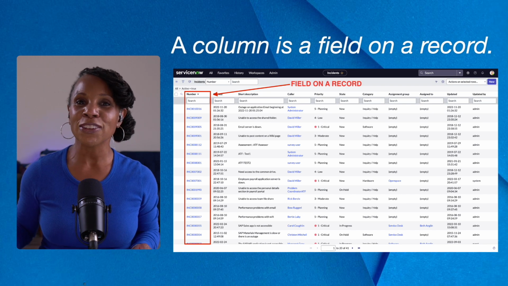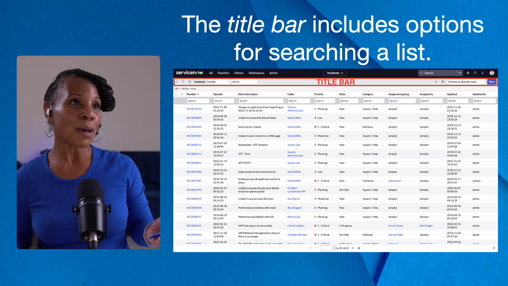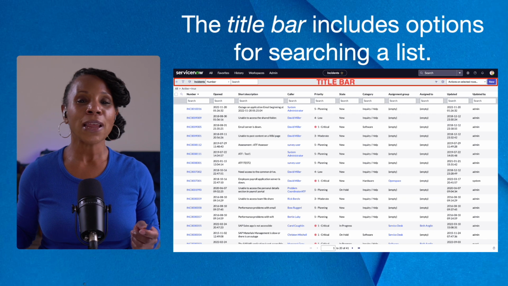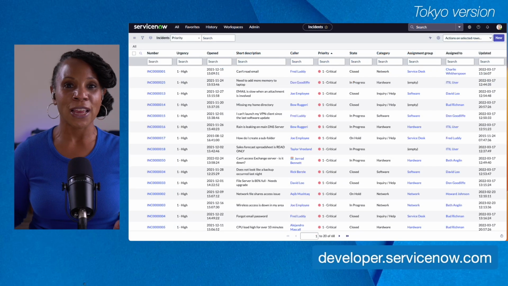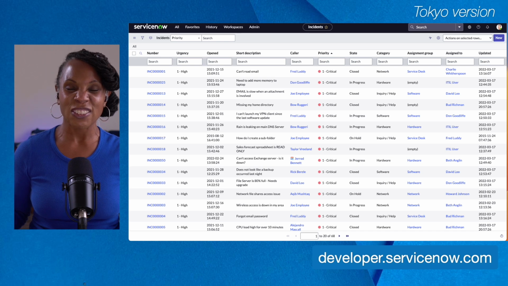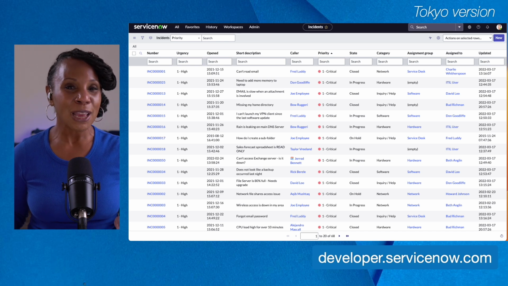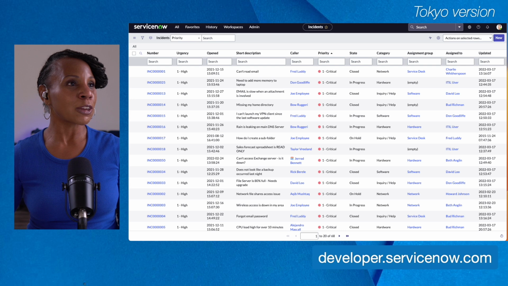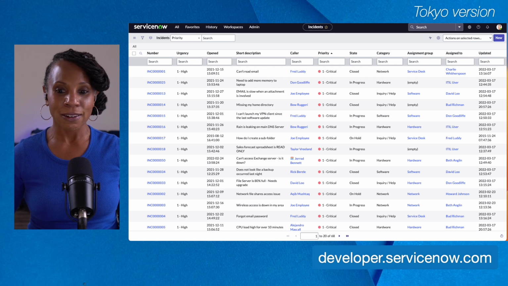But what's at the very top of all that? Well, at the very top is your title bar, and it includes options for searching a list. I'm going to hop over to my personal developer instance, and feel free to follow along in your own personal developer instance. And if you haven't grabbed your free one, be sure to go to developer.servicenow.com. Now, I'm on the Tokyo version, and I talked a little bit about the title bar, and I thought we'd dig into it a little bit more here.